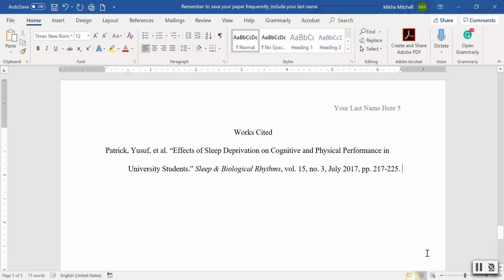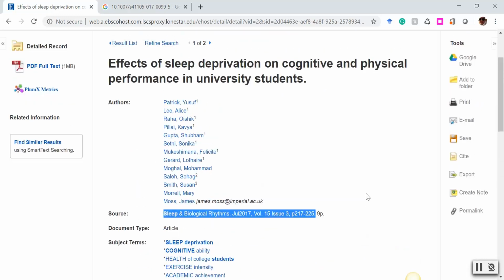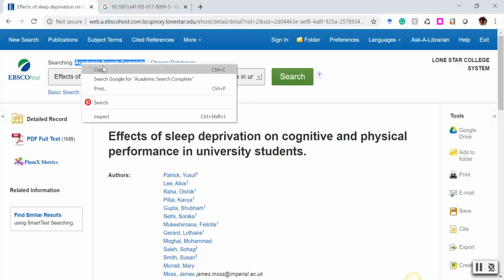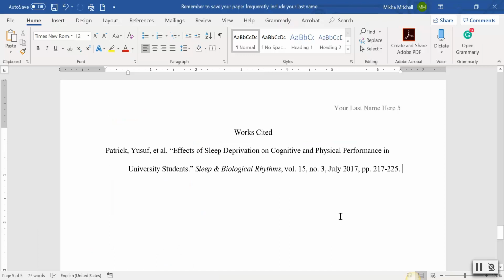Now, if this was just a printed article, we would be done. But remember, we got this from a database, so it's housed somewhere online. So we're going to pull up the name of the database and where the database can be found. So we're going to go to copy Academic Search Complete because that's the name of the collection in EBSCOhost. But if you don't have that information, and depending on what your instructor requires, you could just get away with EBSCOhost. I don't encourage it because it does require a lot more searching to find it.